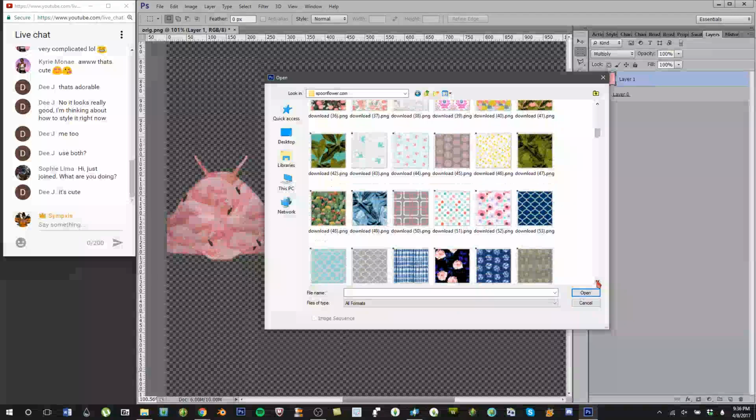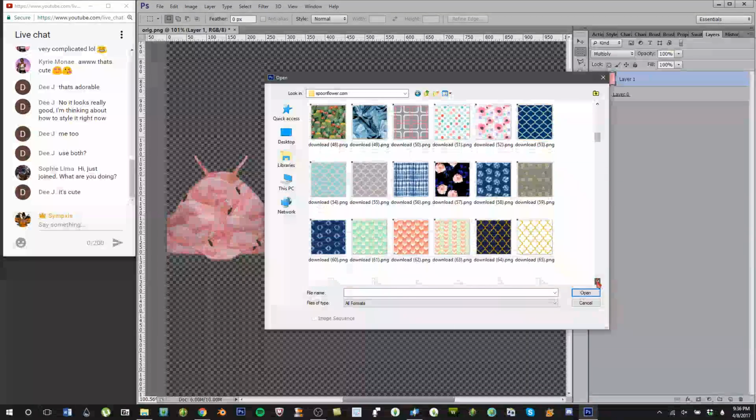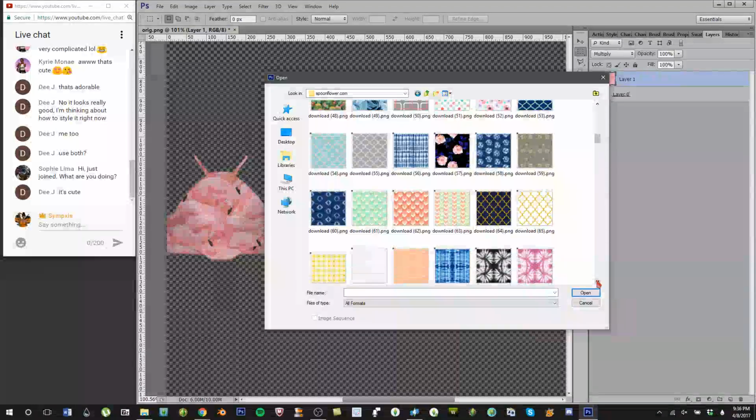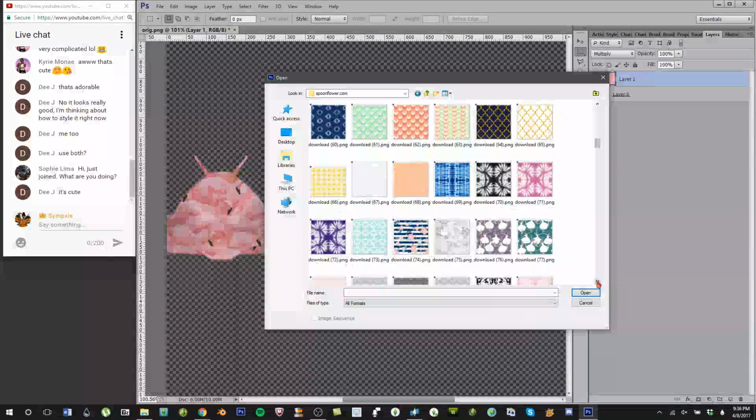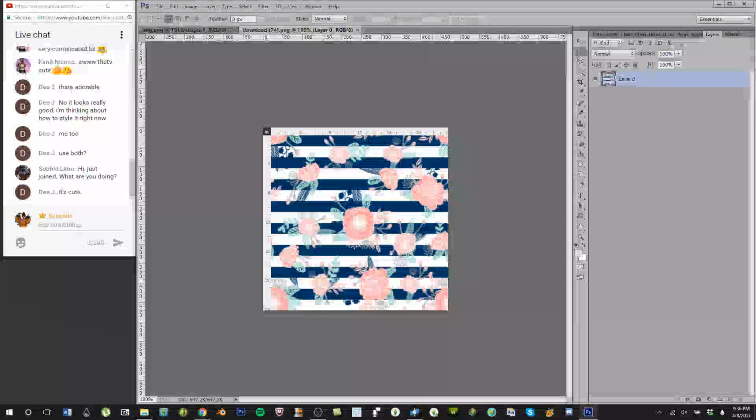I want to do something geometric. I feel like geometrics are safe in The Sims 4, you know?